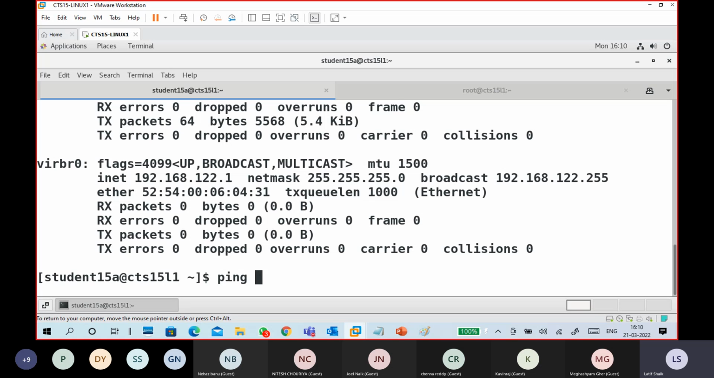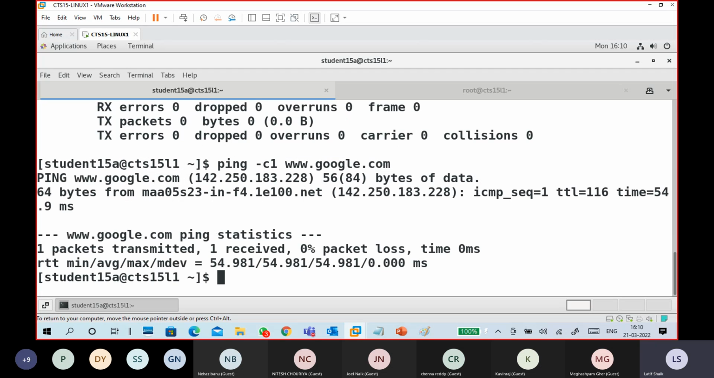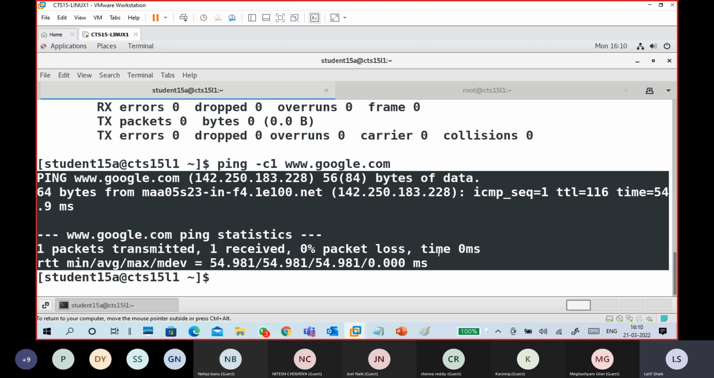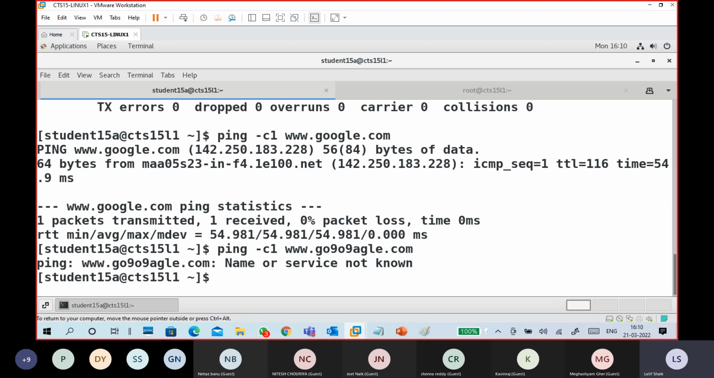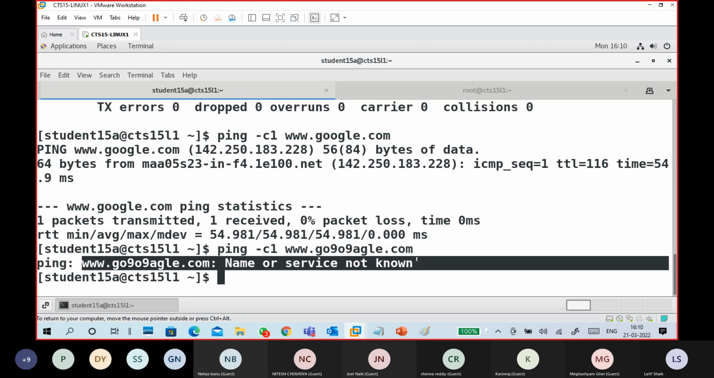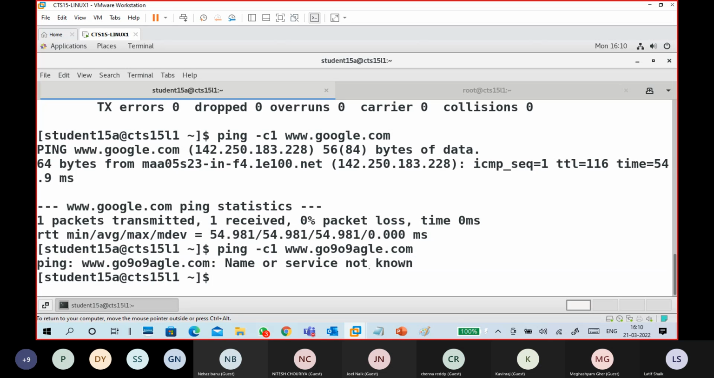I hope, for example, now ping google.com, it is connected to the internet, with -c1. Okay, see, this is an output. If in case it is not showing output, it generates an error like that.